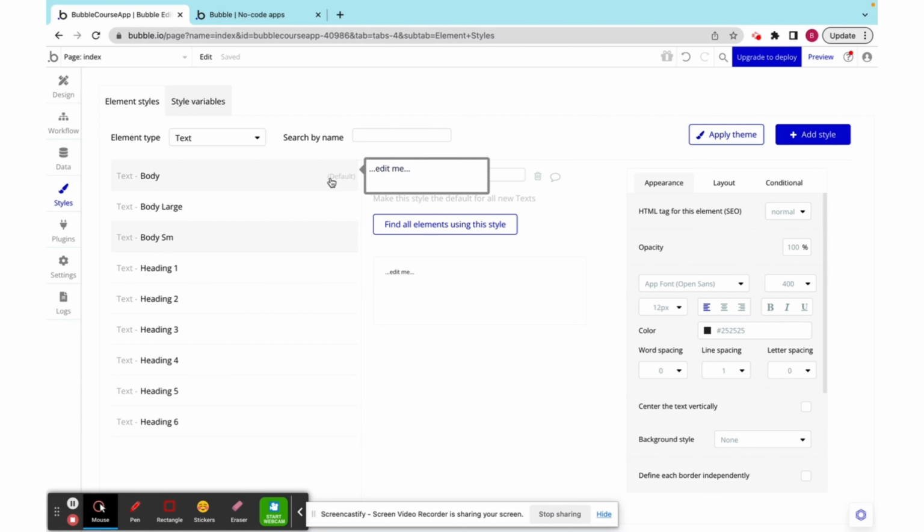I just want to also draw attention to the fact that body is the default. So when you add a new text, it automatically is of size and description of body.